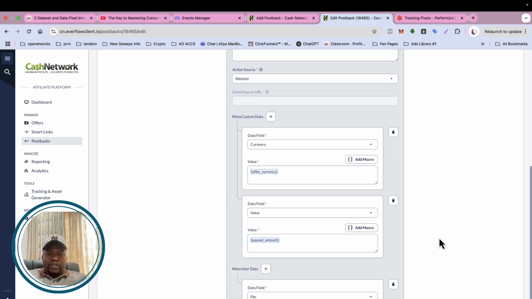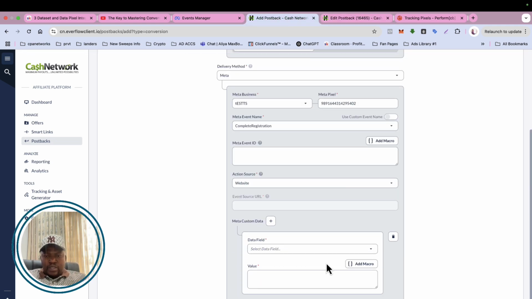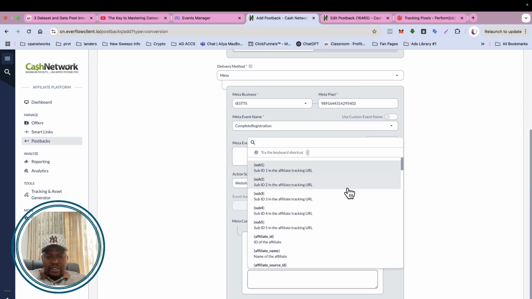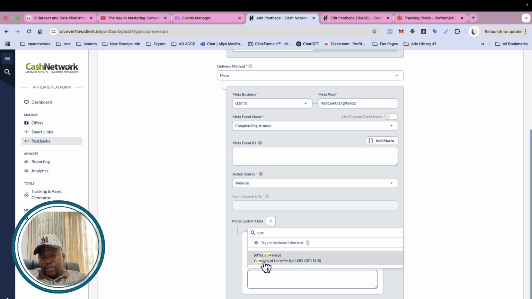All right, so the first thing we're gonna start with is the currency. We're gonna go back here. We're gonna go with the currency, which is from here you come here. It's simply just the offer currency. So you go in there and just type in currency, and it's gonna come up as offer currency.